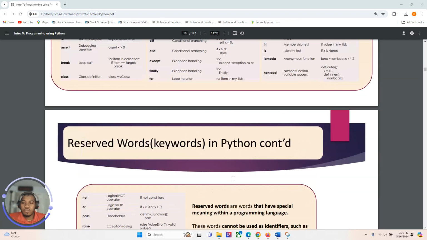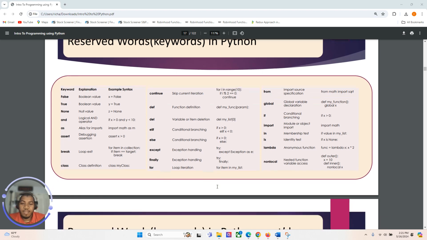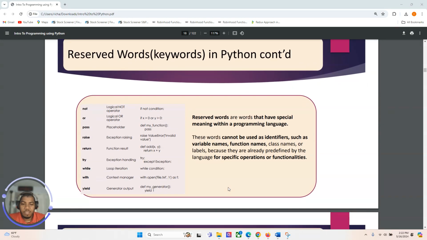Okay, so we could see here we have False, True, None, and, as, assert, break, class, continue. We have a lot of reserved words. You don't need to study them. Usually in your language, you'll see some highlight, right? So for Python, maybe the reserved words turn blue to show you that it's a reserved word in the language in your IDE. Okay, so you can't use these words as identifiers such as variable names, function names, class names, or labels because they are already predefined in the language.